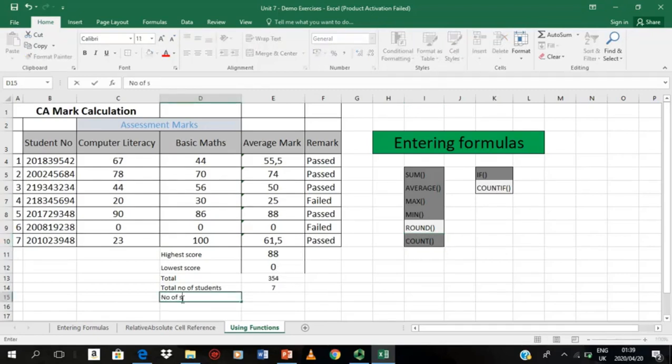Number of students that passed. Okay, how are we going to know whether the student passed or not? We are going to check their average mark. Alright, so we use the function COUNTIF, and we will give it the arguments of the average mark.